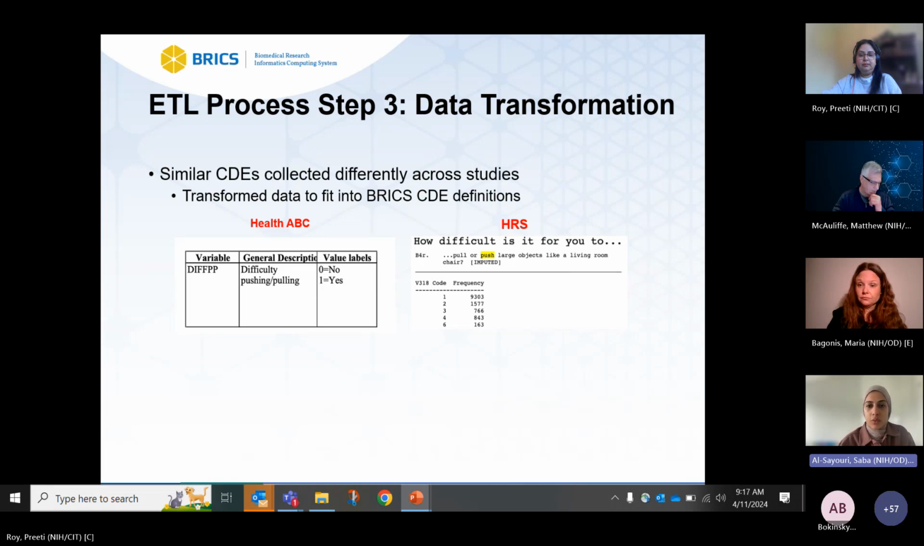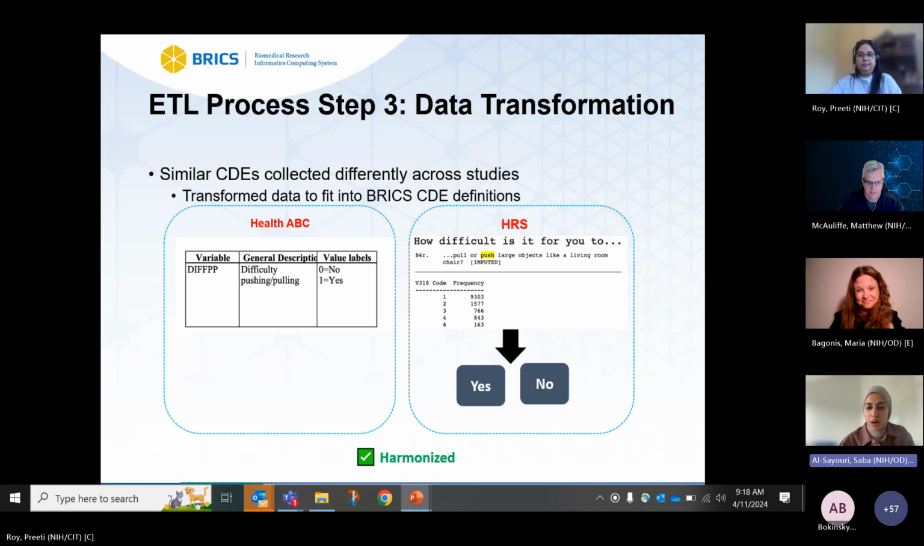So what we did, we contacted the HRS team, and we were able to transform these 5 levels into binary. We converted that into a binary variable, yes or no, to comply with what we have with Health ABC. And with that, we were able to harmonize across these 2 studies for this variable, and now it fits with what we have on BRICS.